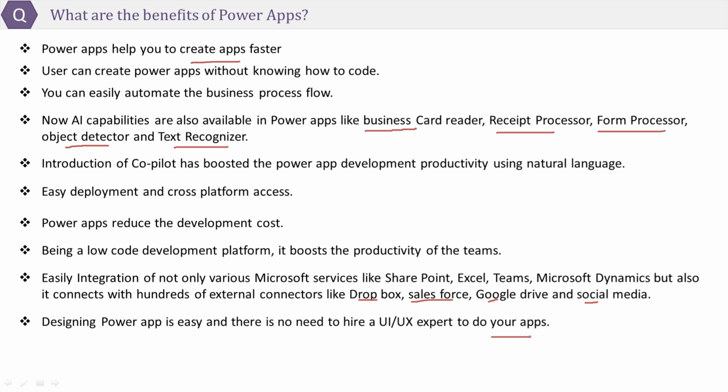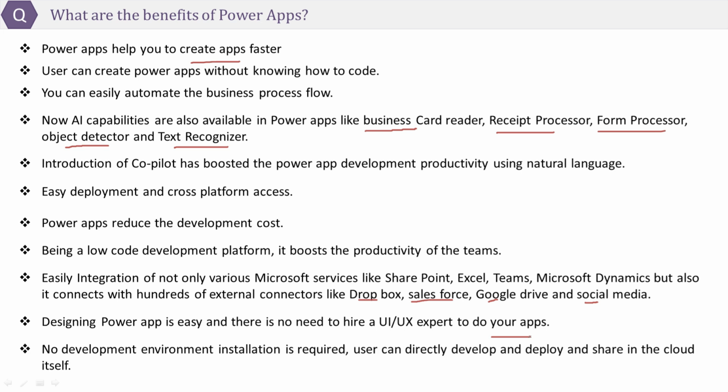Still, you can develop web and mobile apps using Power Apps. No development environment installation is required because it's PaaS-based, as we have discussed earlier. So the user can directly develop, deploy, and share the code in the cloud itself.